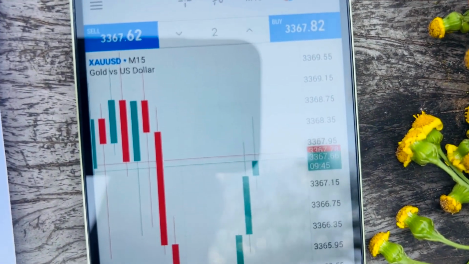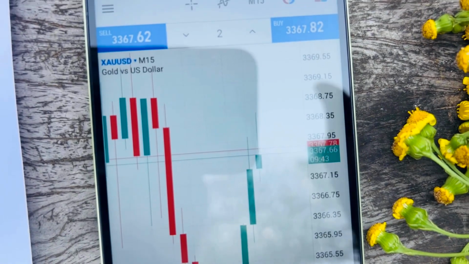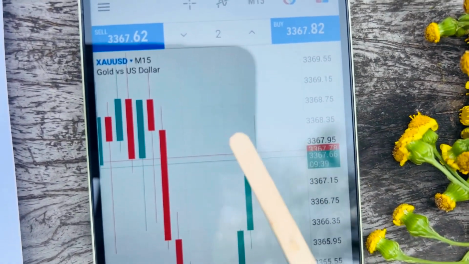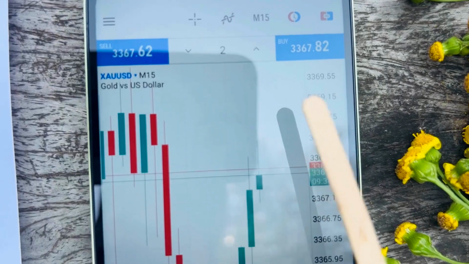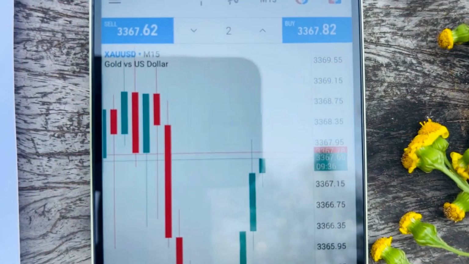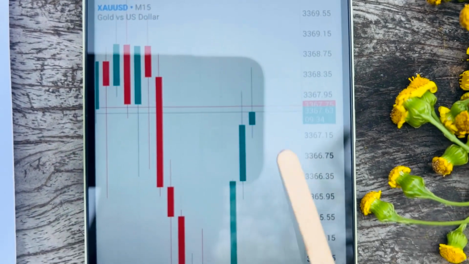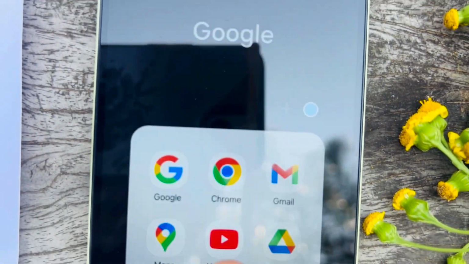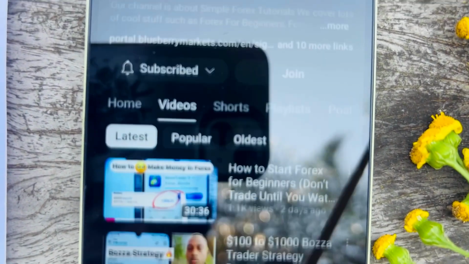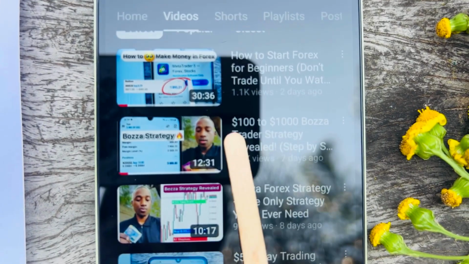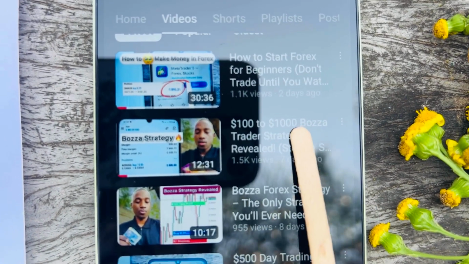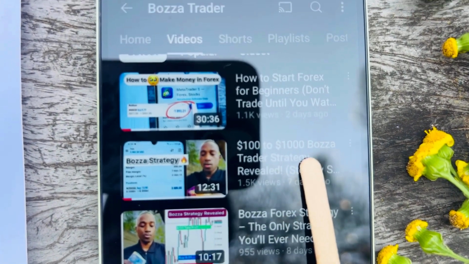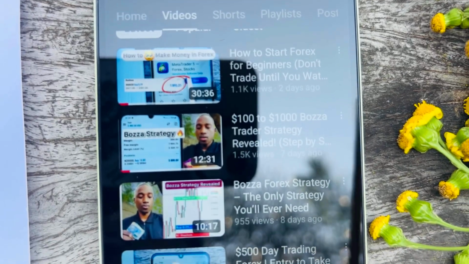Now, our step number 4: we need to analyze the chart. This is where you ask me when to buy, when to sell. We have another tutorial about the strategy that I give. It's for free. You don't have to pay anyone for it. It's $100 to $1,000. Watch this tutorial. I'll provide more tutorials on how to master the strategy.